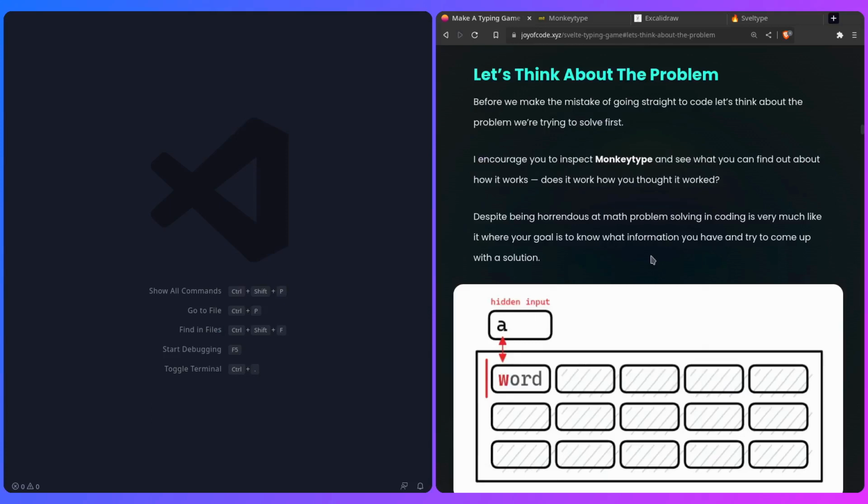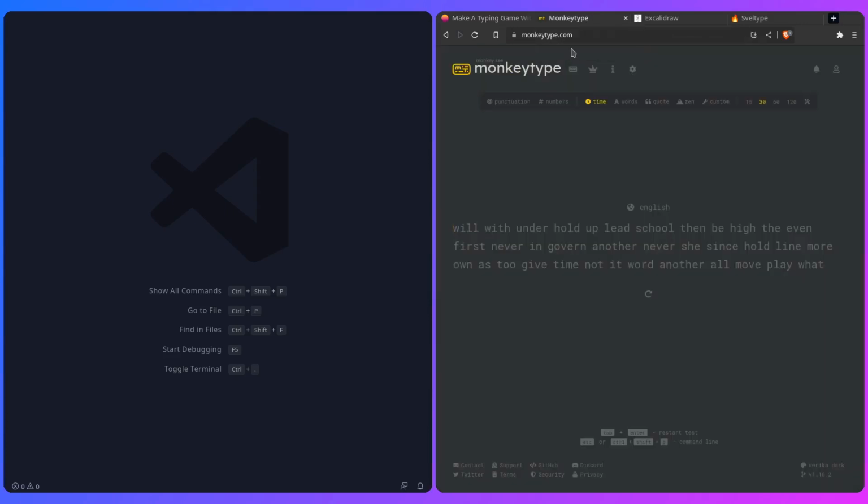Let's think about the problem before we continue. I know you're excited to make this game, but I think a lot of tutorials make this mistake where they just tell you code and you really don't learn anything by the end of the day, right? Before we make the cardinal sin of just jumping straight into code without knowing what you're actually doing, let's first examine MonkeyType. How does it work, right? So we can start a game and we can see, this is really cool, right?